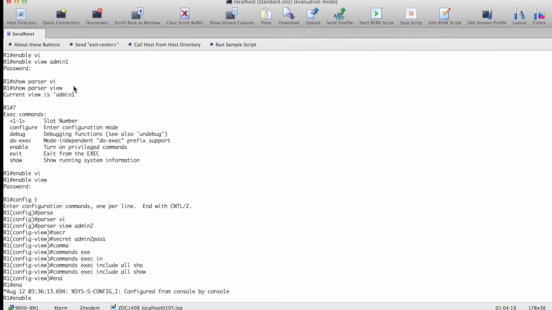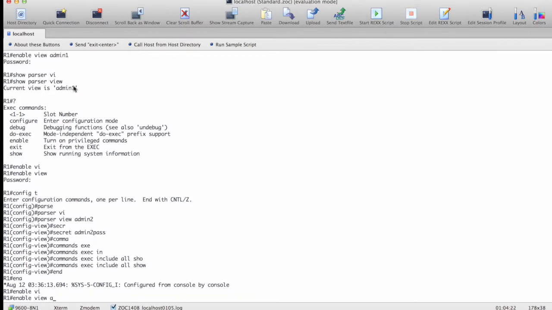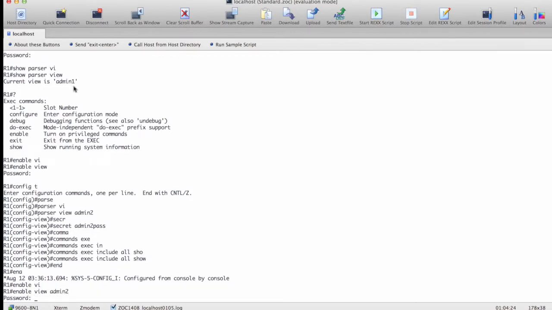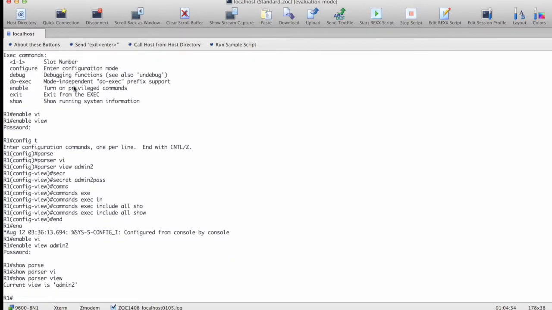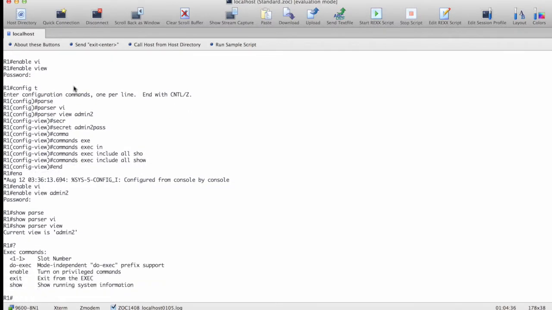To verify the admin2 view, we need to enable view admin2, put the password admin2pass, and then issue the command show parser view. Then we do the same thing with the question mark to see what this user can see or do in terms of commands.